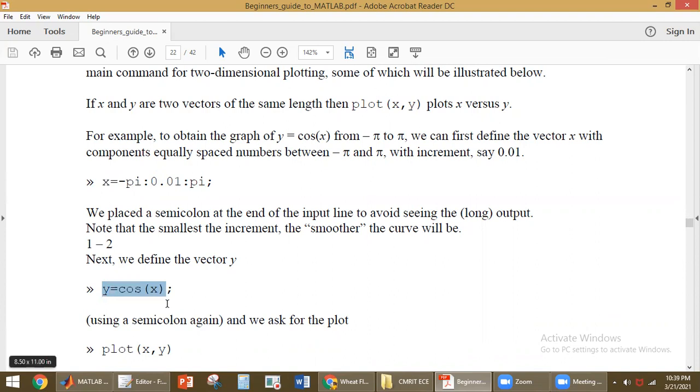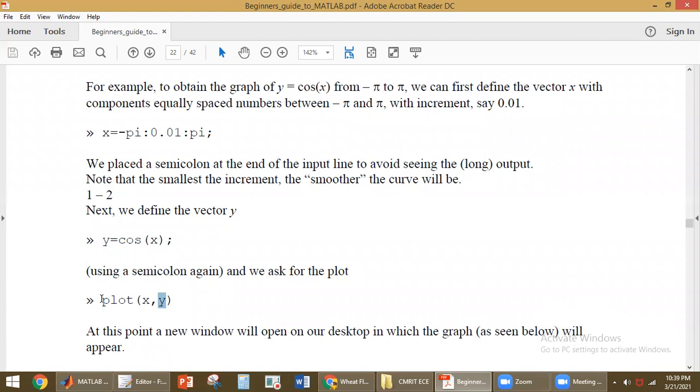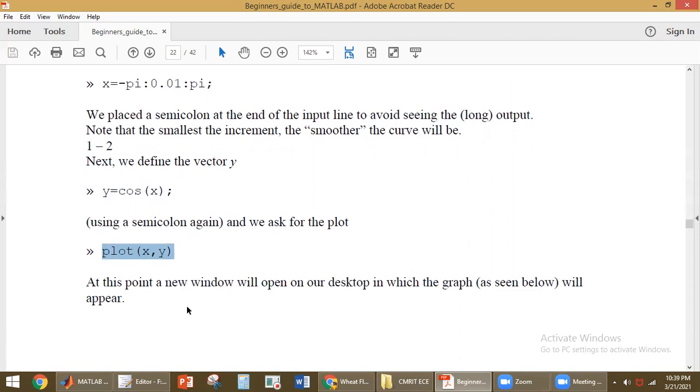Whenever we are plotting, we should check the condition that the number of variables in x should be equal to the number of variables in y. Only then can we plot. Otherwise, we cannot plot. To plot this, what is the command? The command is plot x comma y. That gives you the plot of x and y.